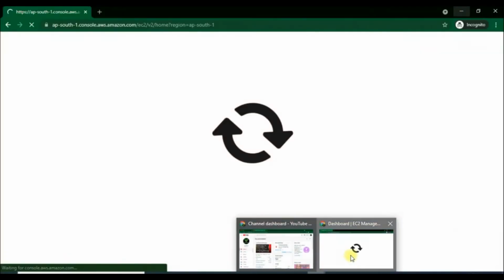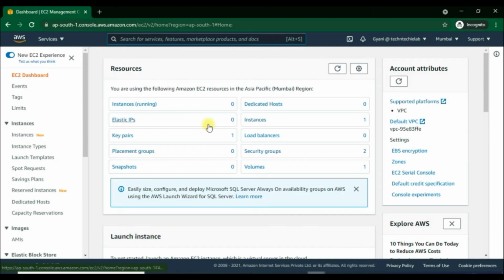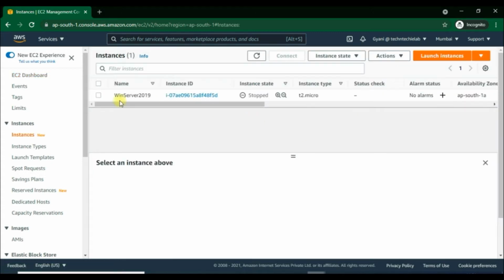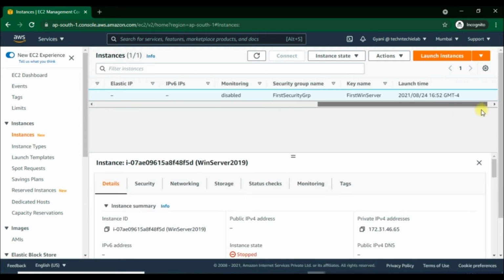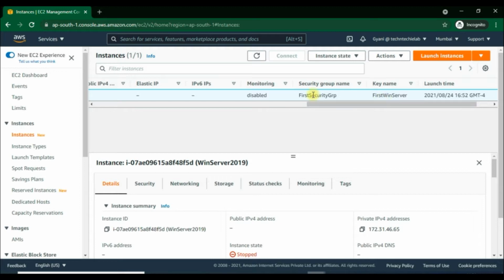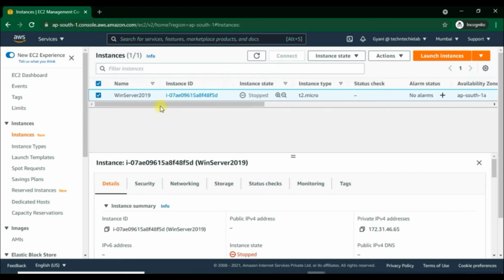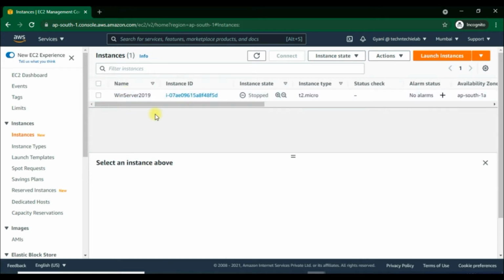Welcome back. Here I am already in the AWS Management Console by Kyani IAM user account, and you can see here one instance which is already created and it is right now in stop state. When we don't need it, we can stop the instance. As you know, it is a training lab, so we need to take care of its uses. Here you can see that it is linked with the first security group and you can see its key name as well. It is my first Windows Server instance.